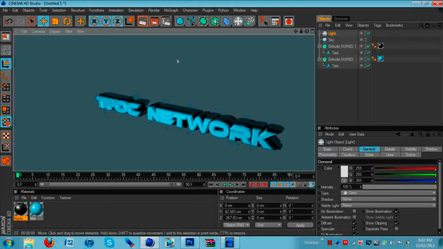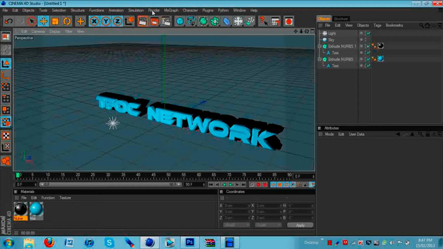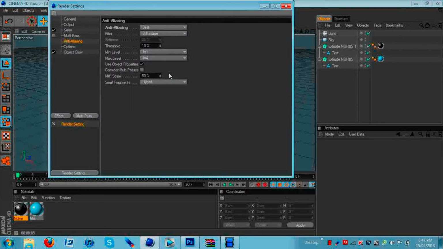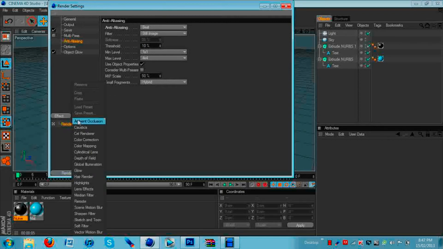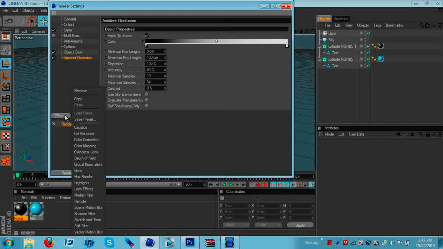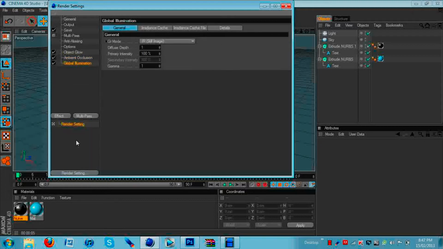what we're gonna do now is click the background, go back to render, go to render settings again, and then add in some cool effects. Alright, I'm gonna add in ambient occlusion. I'm gonna add in another effect, click effect, go down to global illumination, click that. Alright, after you've added in global illumination, go to where it says IR still image, click that, and change it to IR plus QMC still image, click that, and then exit.